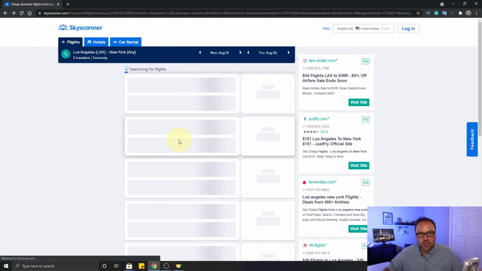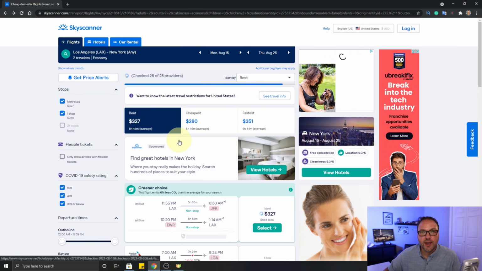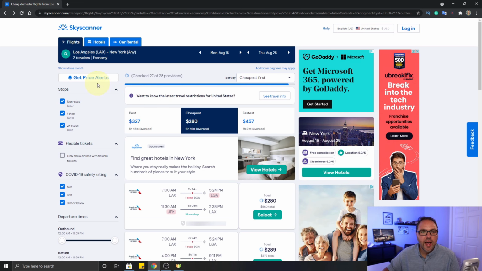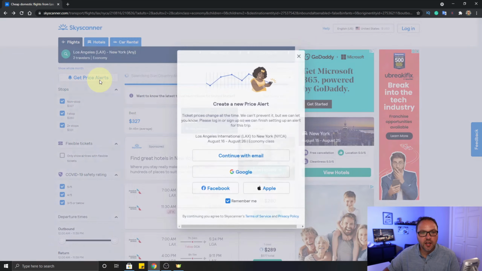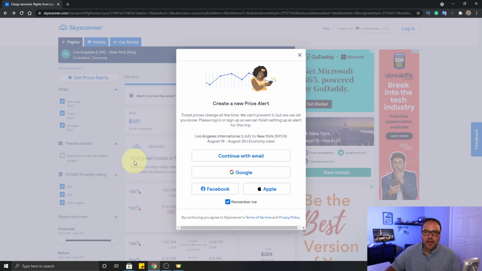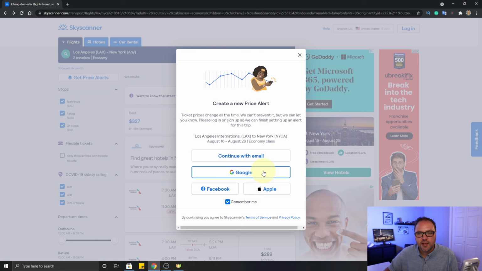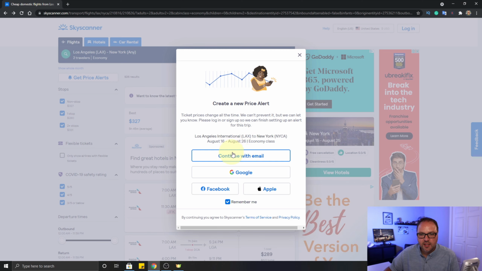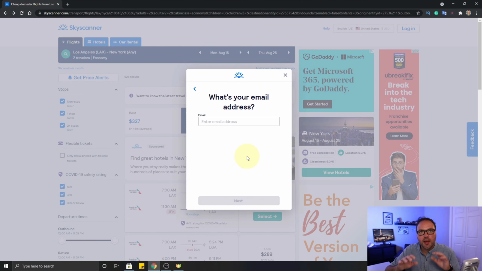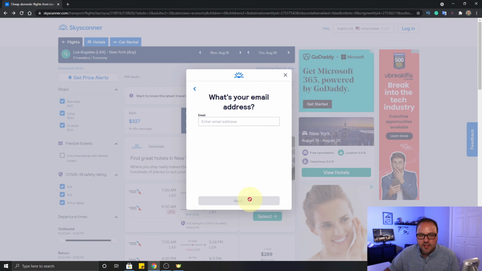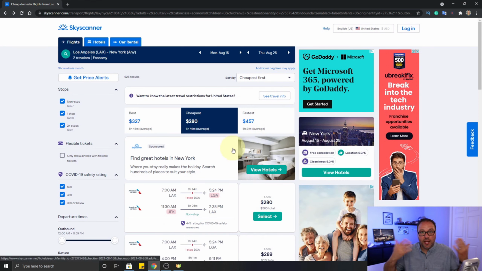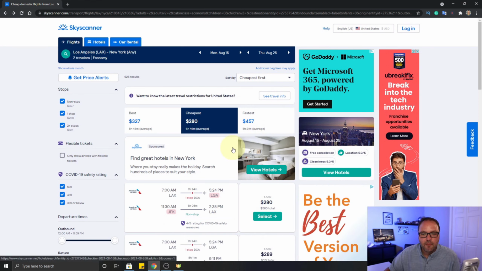Maybe we want to keep the original dates, but I do want to show you how to set up price alerts. So maybe you're looking for the cheapest flights and you'd like some price alerts. You can go ahead and click on this Get Price Alerts button here. And this will allow you to continue with your email, Google, Facebook, or Apple to get alerts if the prices change for that flight we're looking at. So from Los Angeles to New York on those specific dates, if I click on Continue with Email here, it's just going to get me to put in my email address. You can hit next and it'll start alerting you to price changes on that flight, which when they come up, if it's what you're looking for, you can go ahead and book that right away.